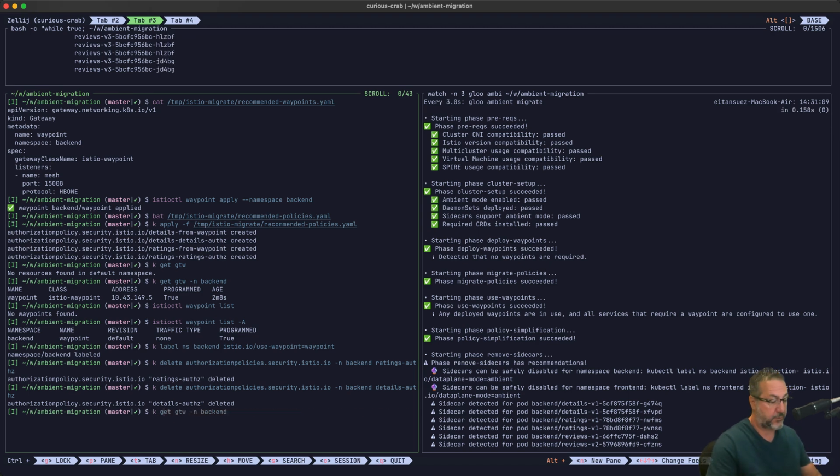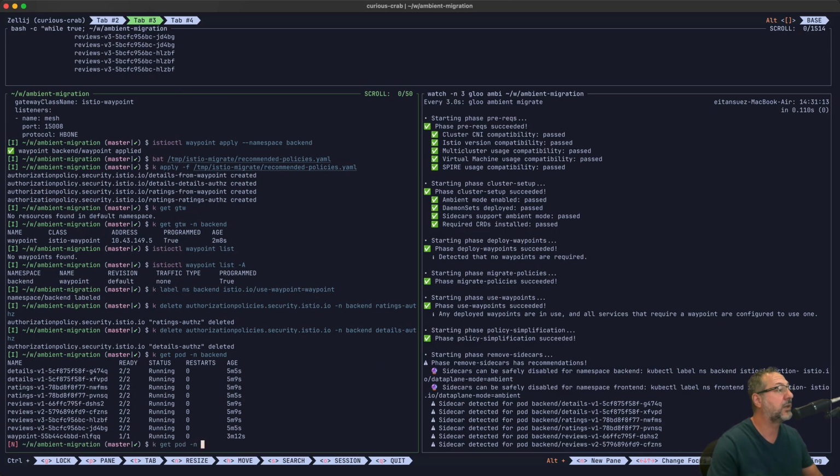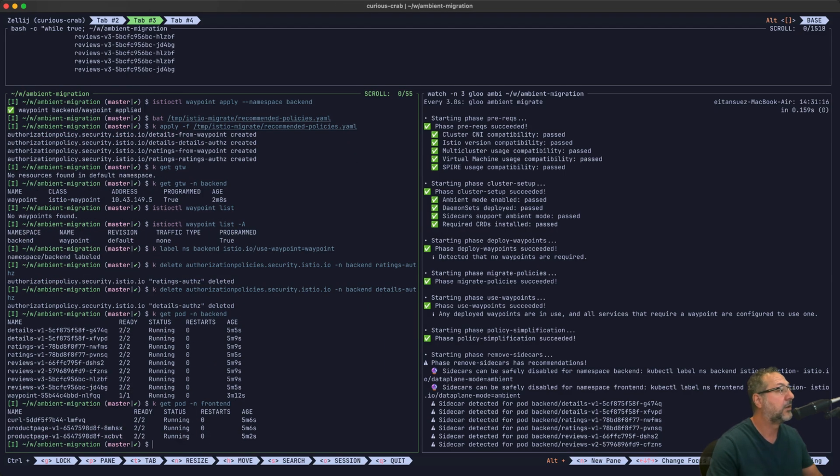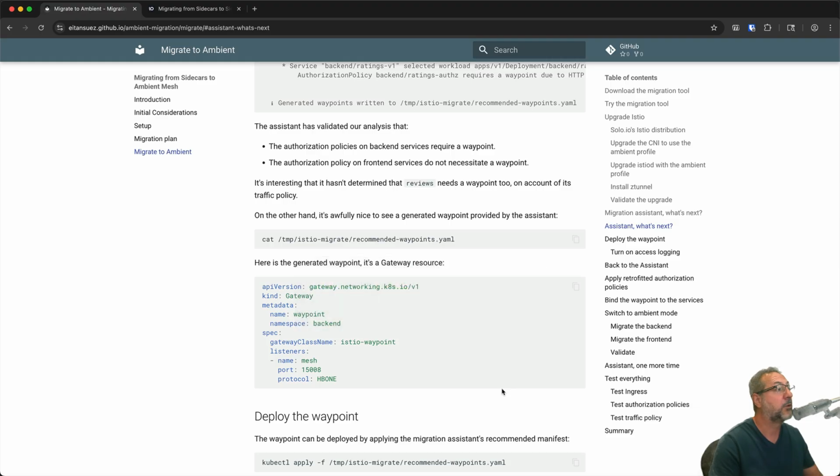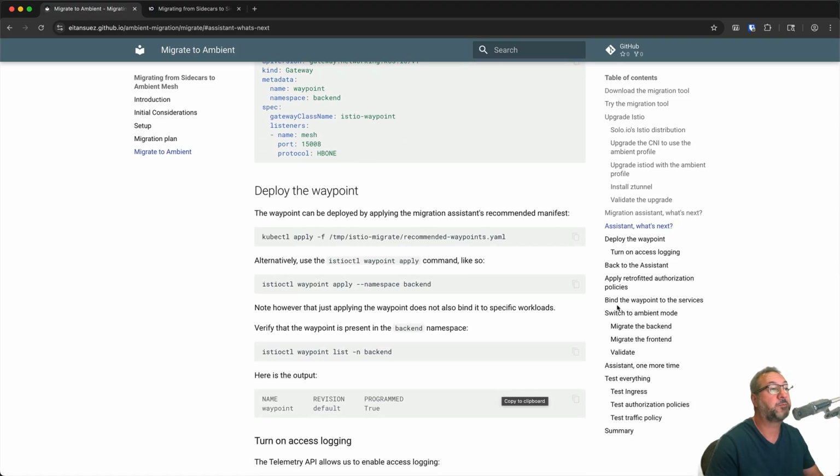Okay. So if we look again at our pods in the backend and front end namespaces, notice that they all still have sidecars, and we need to remove them. And not only do we need to remove them, we need to change the convention. Instead of using sidecar injection, we want the data plane mode to be ambient. There are labels for that, and we're told what they are: istio-injection minus and istio.io/dataplane-mode equals ambient. I'm going to go ahead and copy that from my instructions here.